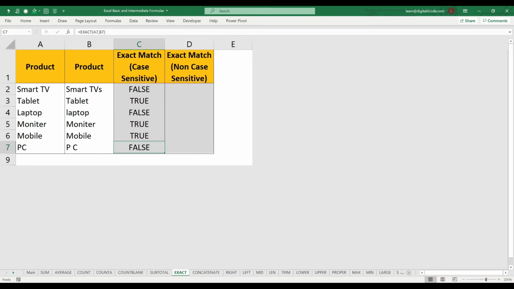In case you don't want to apply case sensitivity for this comparison, then there is another way to do it. That will not apply case sensitivity, it will only compare the text. There is no function, just press equal, select the first text and then again press equal and choose the second text. Enter. This will also compare two texts, but this is not case sensitive like EXACT.